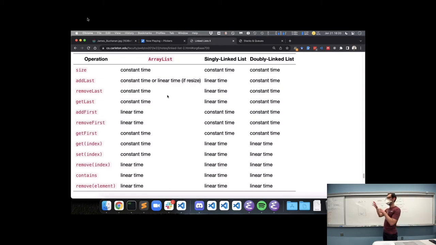As I alluded to, we could use an array list or a singly linked list or a doubly linked list to actually implement our stack or implement our queue, because we know that an array list can add and remove from the beginning or add and remove from the end. And as long as the structure can add and remove from one or both ends, it can be a stack or be a queue. But one of these might be a better choice for the stack versus for the queue.